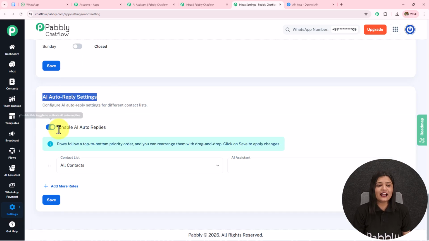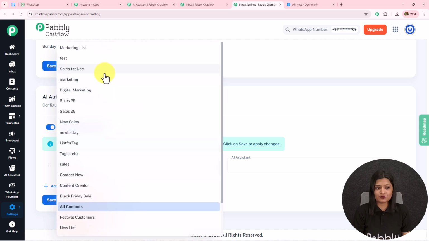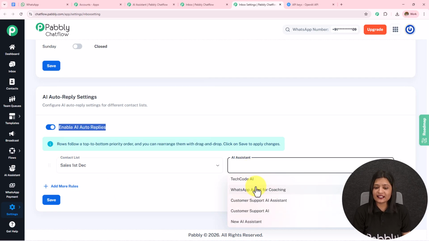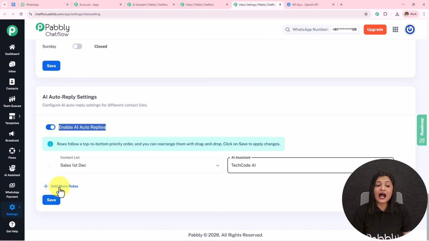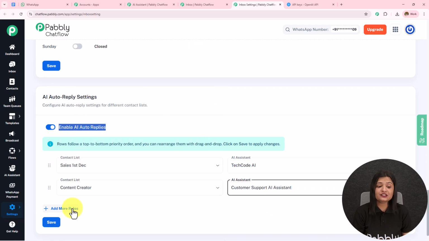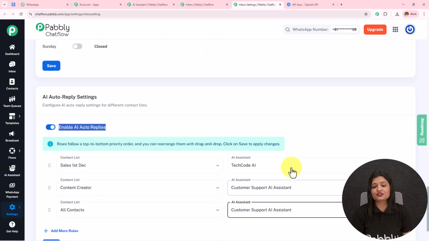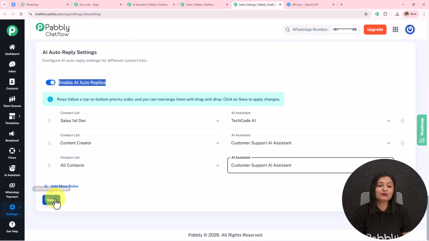Now over here, I have this enable AI auto replies. I'm going to select the contact list. Let's suppose this is the list, and then I can assign any AI assistant to this particular list. I can add more rules, select another list and select another AI assistant to that particular list, or I can add more rules and select all the contacts and assign any AI assistant to that, and then I simply have to save this. In this manner, this AI assistant will be assigned to this particular contact list, this AI assistant to that particular contact list, and this AI assistant to all the contacts.